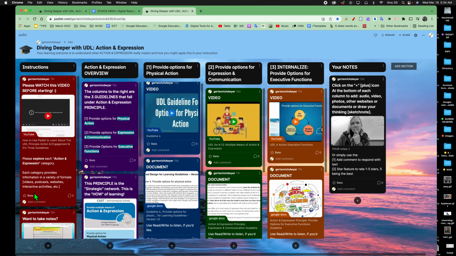But each one of these has the ability to be rated. These are the materials that you're learning about. So I can rate it, and I can also add a comment. Just remember that as a teacher, I can moderate this, so it doesn't need to be shown to the whole class unless I feel that it's a trustworthy environment.